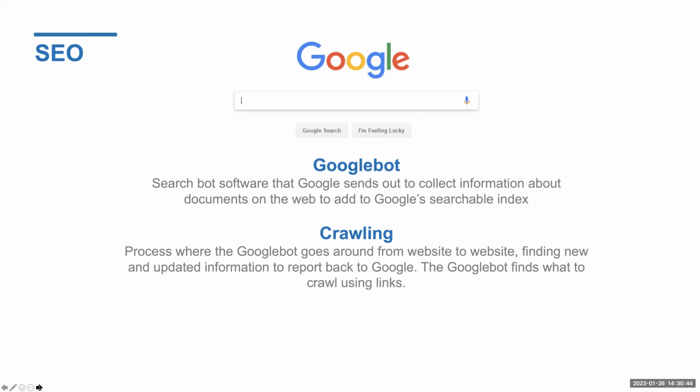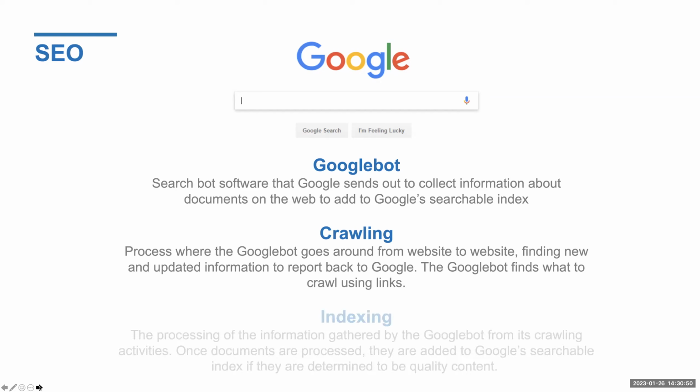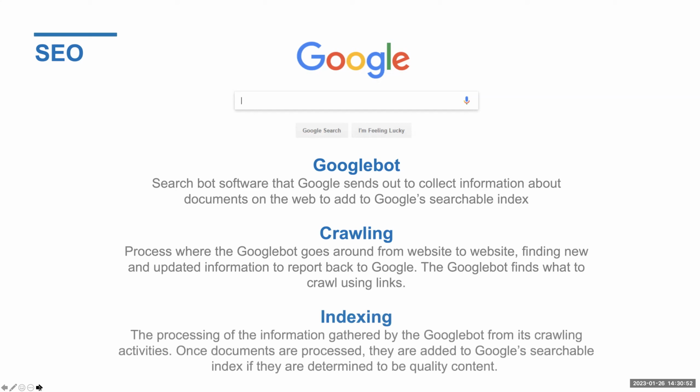Think way back in the day before computers, when libraries had card catalogs. This is really what you're searching. You're searching Google's digital card catalog, if you will. They bring it back and they index it. So when you perform a Google search, you're actually searching through Google's card catalog, the old school library card catalog.